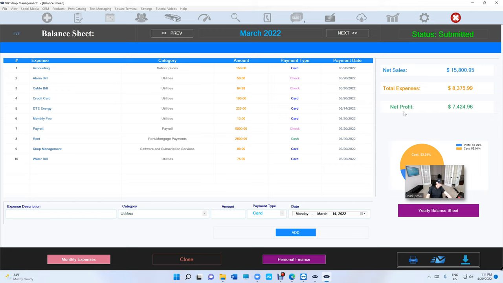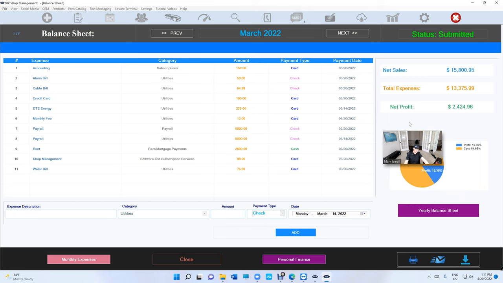This is your real net profit. Payroll, you've got to add payroll right here. How much does your payroll cost? Let's say $5,000. You pay in check, add. See, now your net profit.